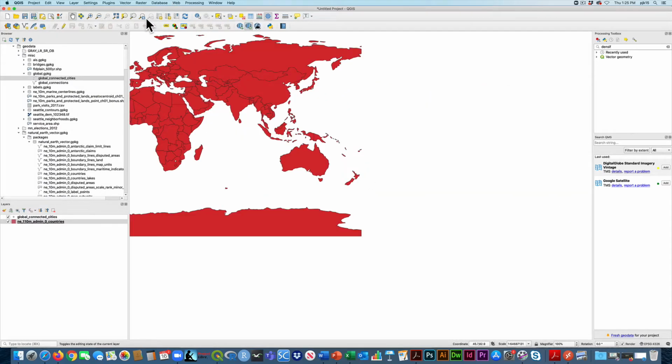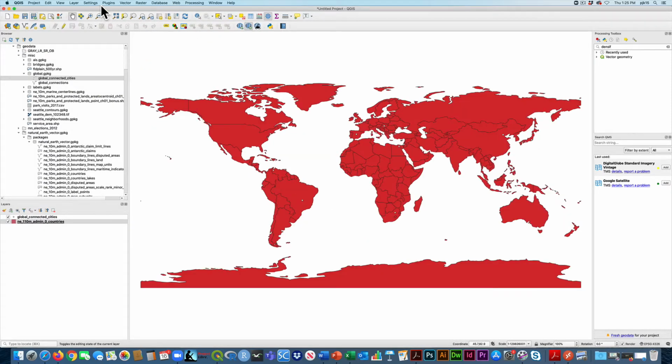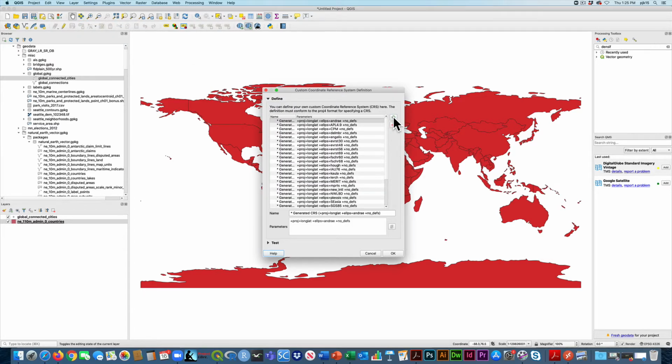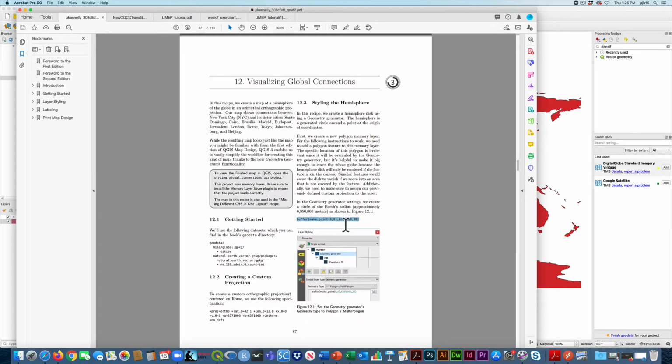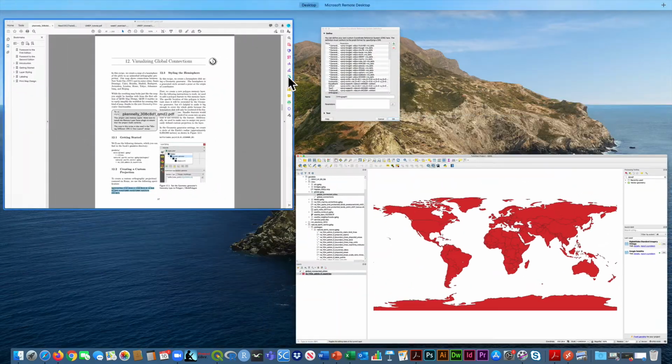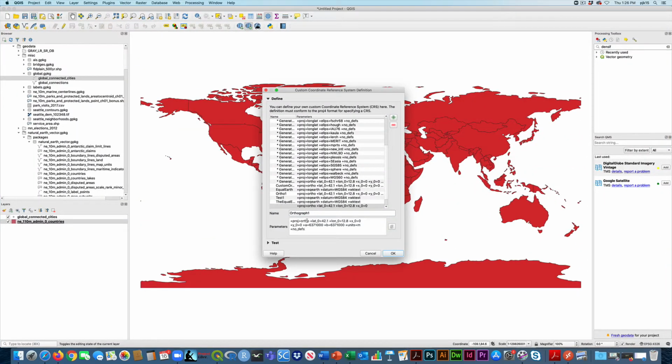The first is that we're going to define a new map projection. The way that we do that is under Settings and Custom Projection. And then we want to add a new projection. This is going to be an orthographic projection, so I'll just call it Orthograph 1. And the way that we're going to define it is from the QGIS Map Design book. This is how the projection is defined, so I'm just going to copy and paste that in here.